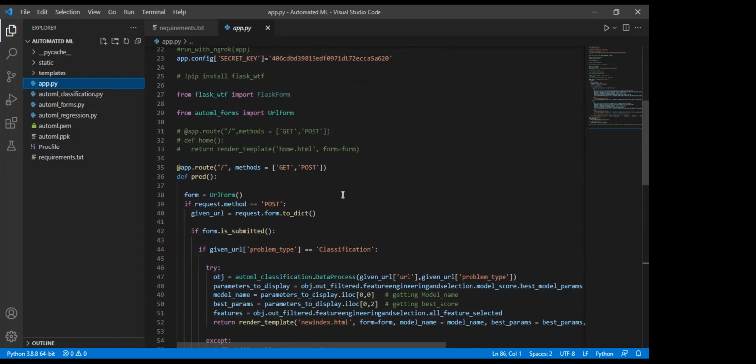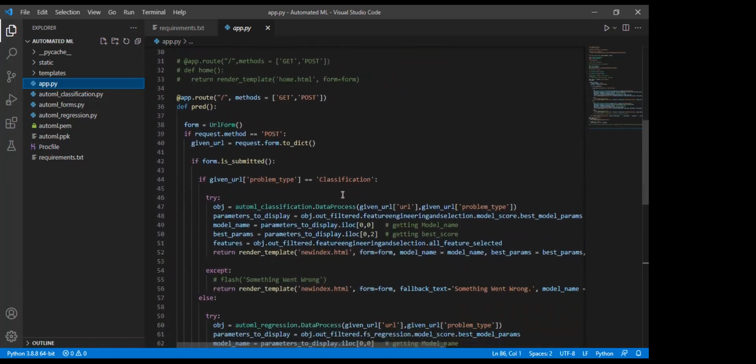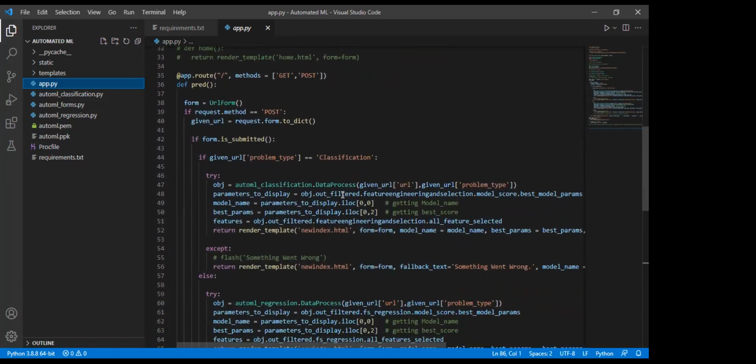Once the form is submitted, we will get the form values, and if the problem type was classification, then we will call the data process class in the classification file, and we'll pass the URL the user has passed and the problem type given. And now it goes on. It does all the activity. It runs all 4 classes, and it will return the best model.